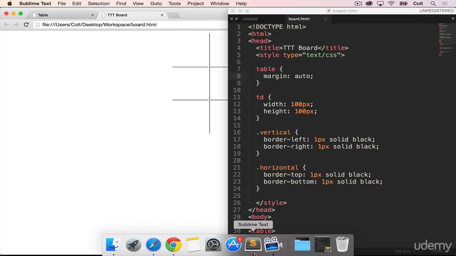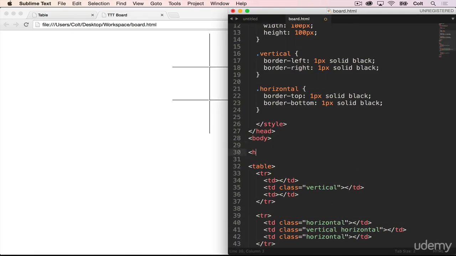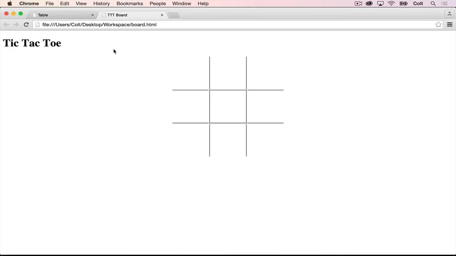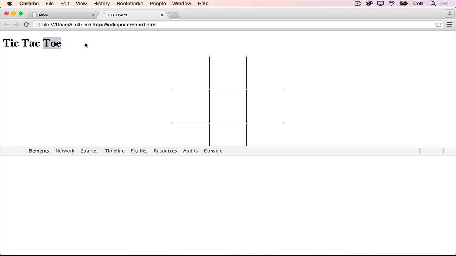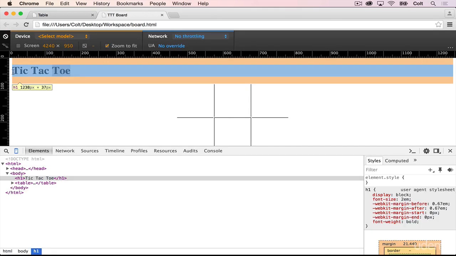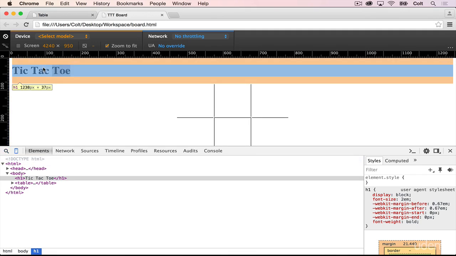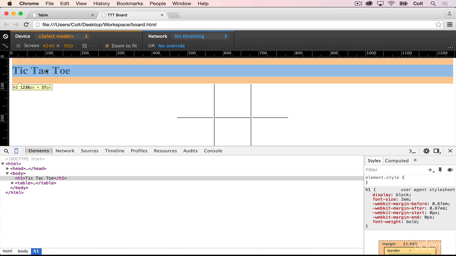And then one last thing, if we wanted to add that H1 in at the very top, that just says tic-tac-toe, you can do that. But you'll notice that this element, if I inspect it, well, you can see without even inspecting it that it's all the way over on the side. So if I want it to go in the middle, the element actually takes up all the way across the screen. You can see this blue here.